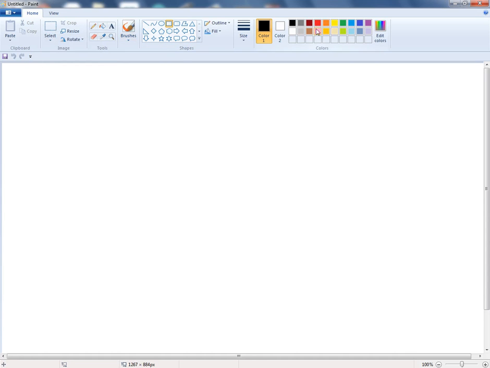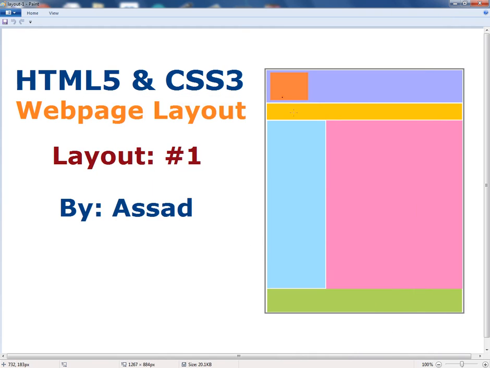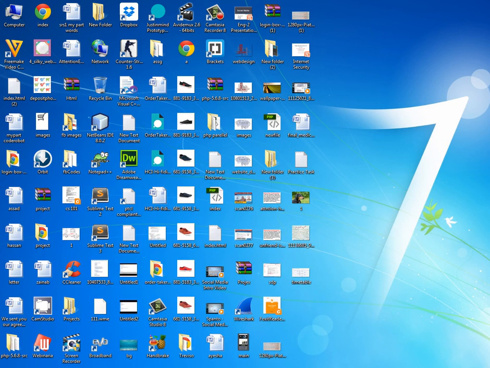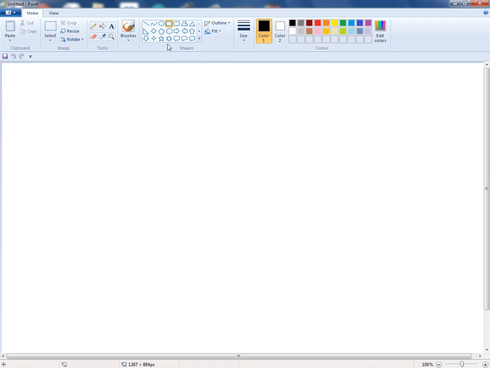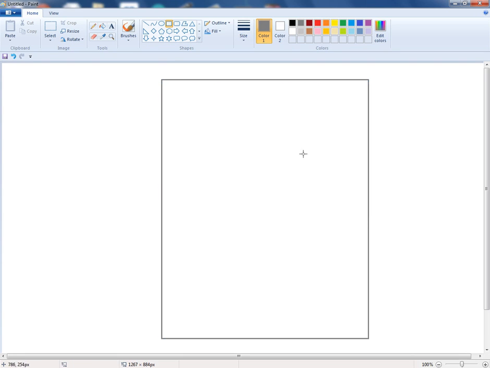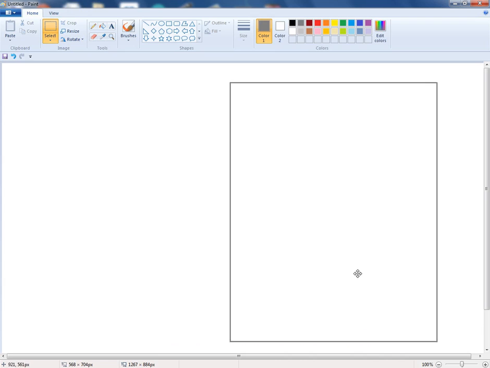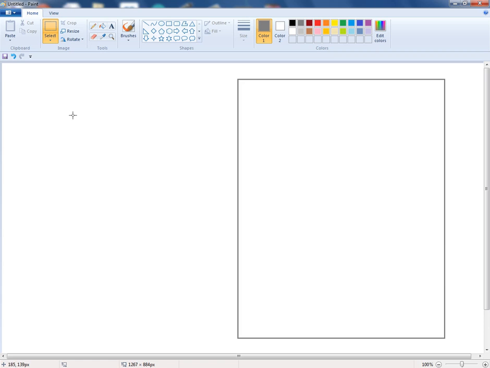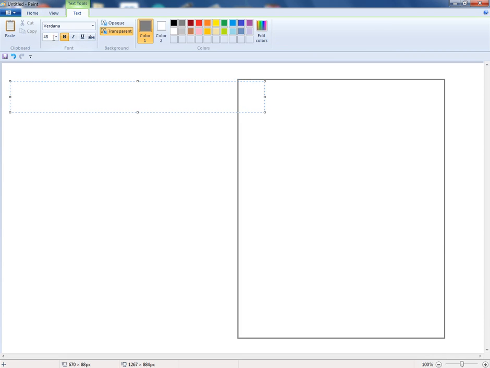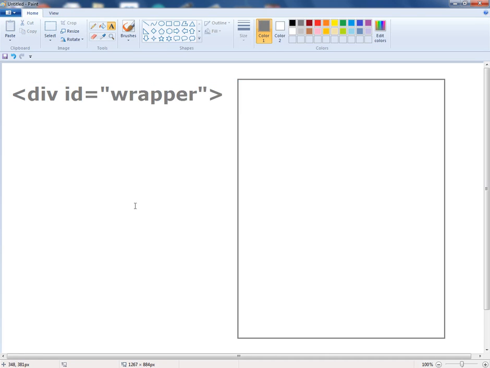I'm gonna create a layout over here, and the layout is gonna be like this. I'm gonna make the same layout as this one. Alright, I'll go step by step so you won't be missing anything. Okay, so let's suppose this is your main container, and I will write the details on the left side. So this is gonna be div id wrapper or container, whatever.